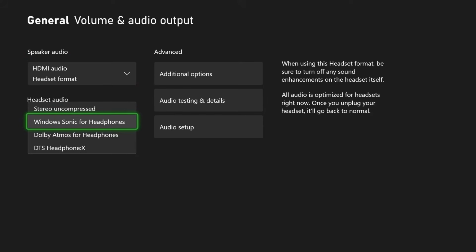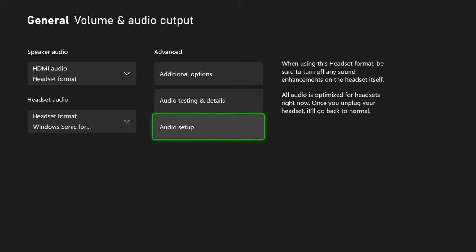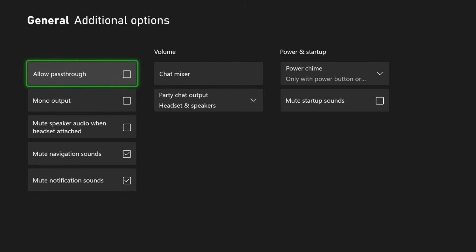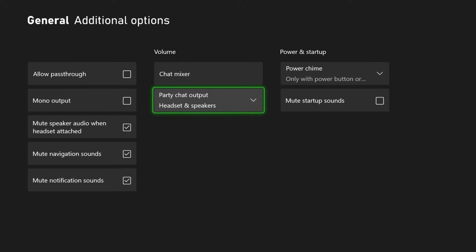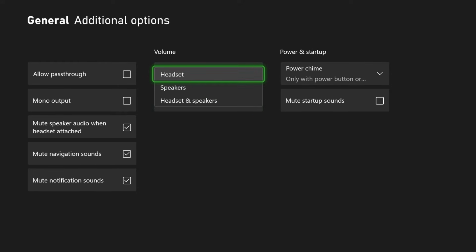And for headset audio, for most headphones, Windows Sonic or stereo uncompressed will do. There are a few exceptions though. Now we're going to scroll over and go to Advanced Additional Options. And you want to ensure Mute Speaker Audio when headset is attached is toggled on. In addition to that, go to Party Chat Output, and you want to ensure that this is only on headset.